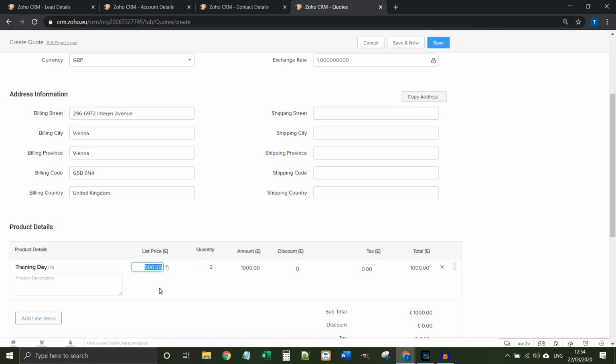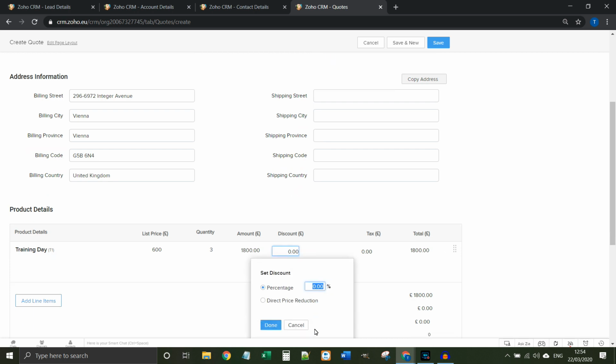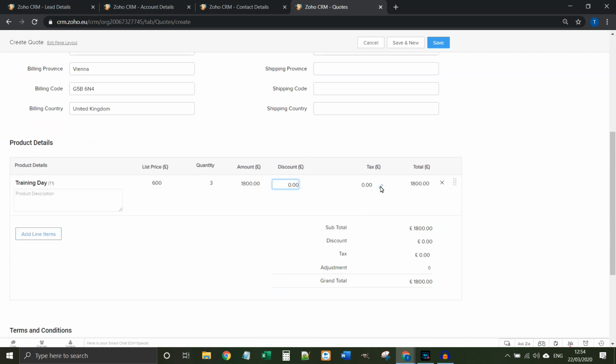Change the price. You can change the quantity. You can adjust the discount. Apply taxes to this on the line item. You can also add a product description as well.